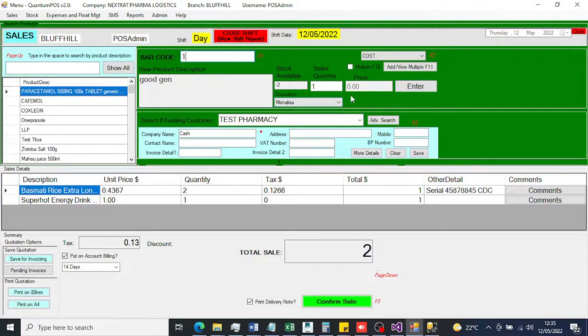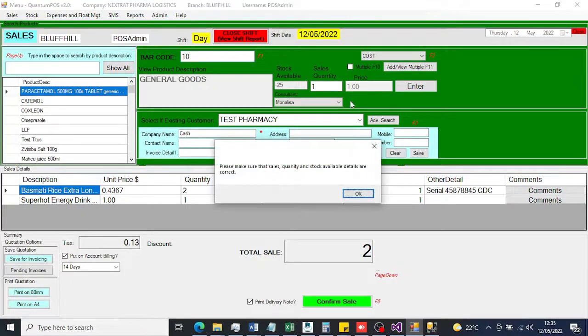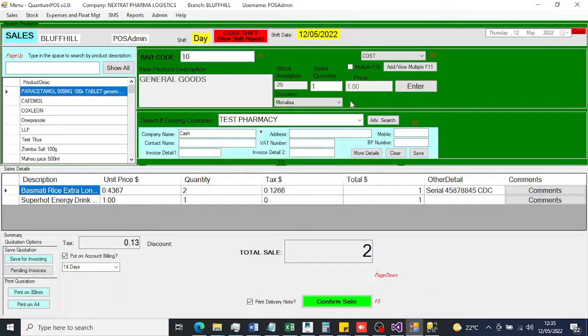And then here you can put in whatever price you want for that particular good. And when you do that, you can then sell that item, but it will just appear on your invoice as a general good. There's another item there.